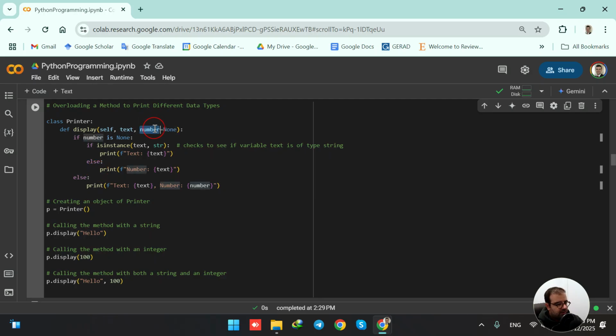Don't get confused that the name of the parameter is number. This is the second argument, and if we had a second argument, it would have been assigned to the number parameter here. We have only one argument, and it is assigned to text. Here we check if number is None. Yes, number is still None because we didn't have a second argument.